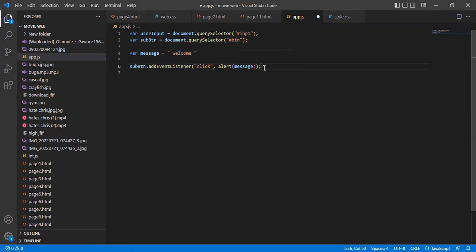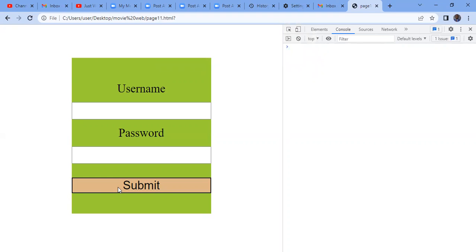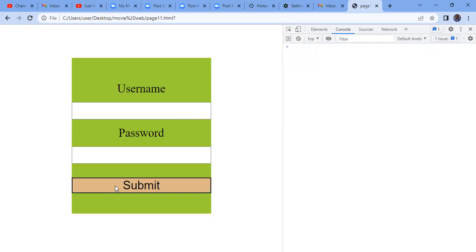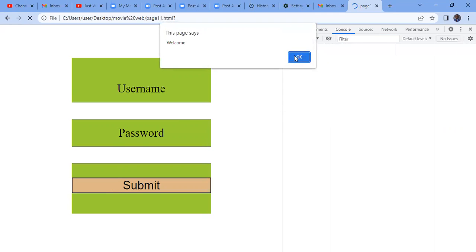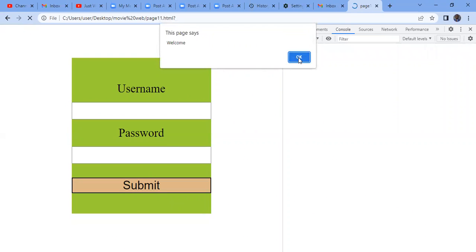So let's save this and check it out on our browser, see what we got. Okay, so now you can see that the moment I refresh my browser, I get a feedback, which is welcome, and this is not what we want. We want to get our feedback when we click this button. Every time I refresh my browser, you see this display. So fine, this is working.